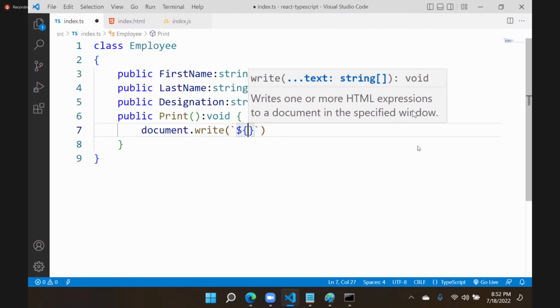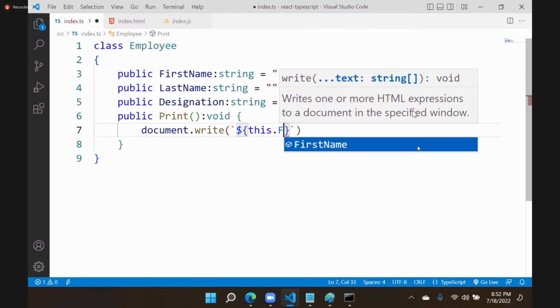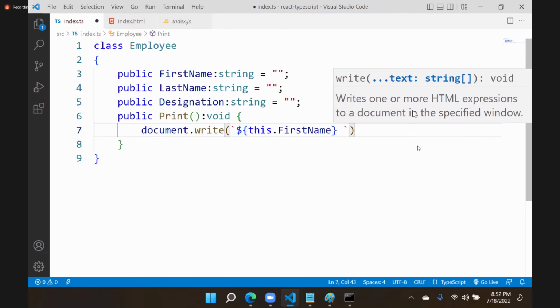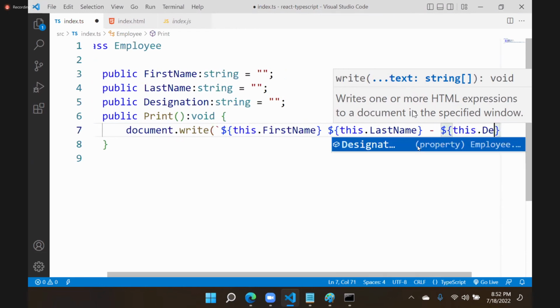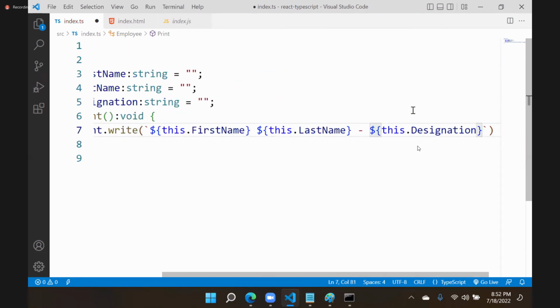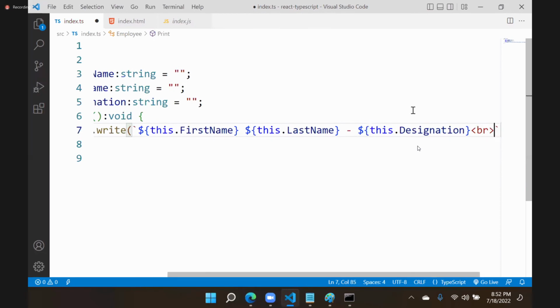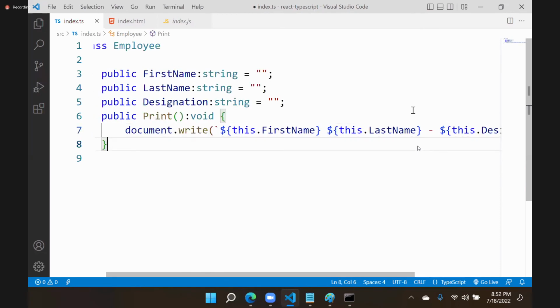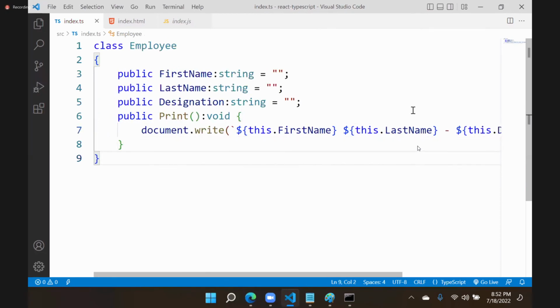So I will print here this.firstName, this.lastName, and this.designation. I will put a line break, BR, like this. Our intention is to try this on an HTML page. Let's do this. Now this is Employee.